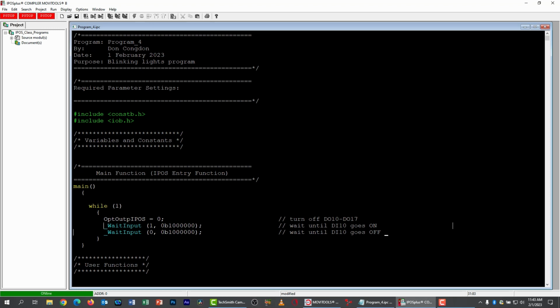Okay, remember, wait input takes 2 parameters. The first is a number, either a 1 or a 0, indicating what we're waiting for. So in this case, we're waiting for that switch to go to the on condition. So we're going to use 1 in our first wait input, and then we're waiting for it to go off again. So we'll use 0 in our second. And then the second parameter is simply which bits we wish to watch. So we're going to watch just one bit, DI10, and that happens to be the 7th bit.